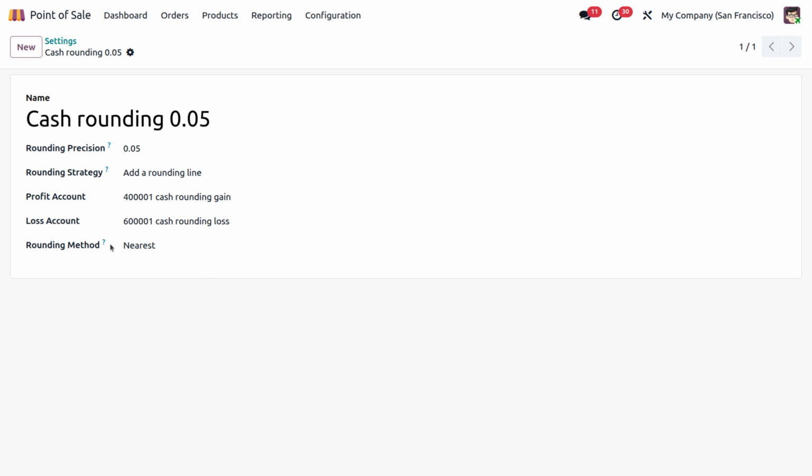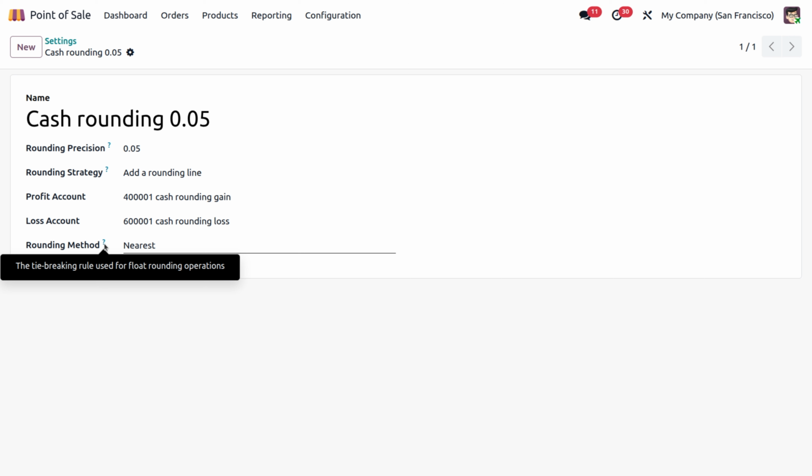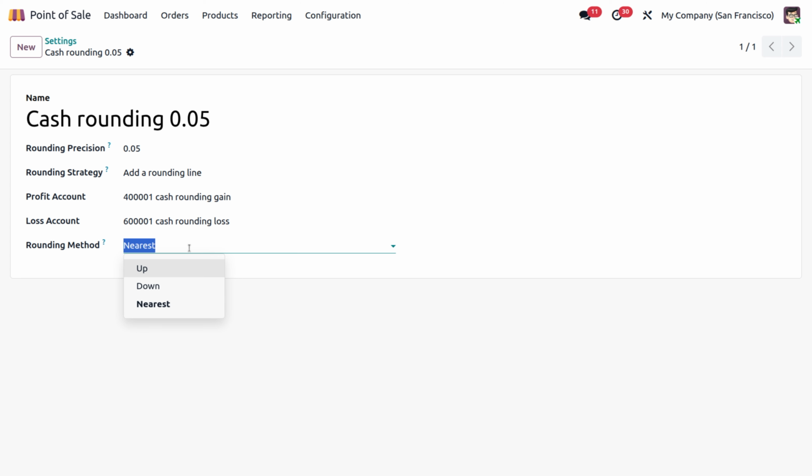And now you can say this is how we are just choosing the rounding method, which means the tie breaking rule used for float rounding operations. So here I just provided it as nearest. You can simply provide it as up and down as per your company rules, which means your supermarket rules and regulations. I provided it as nearest.